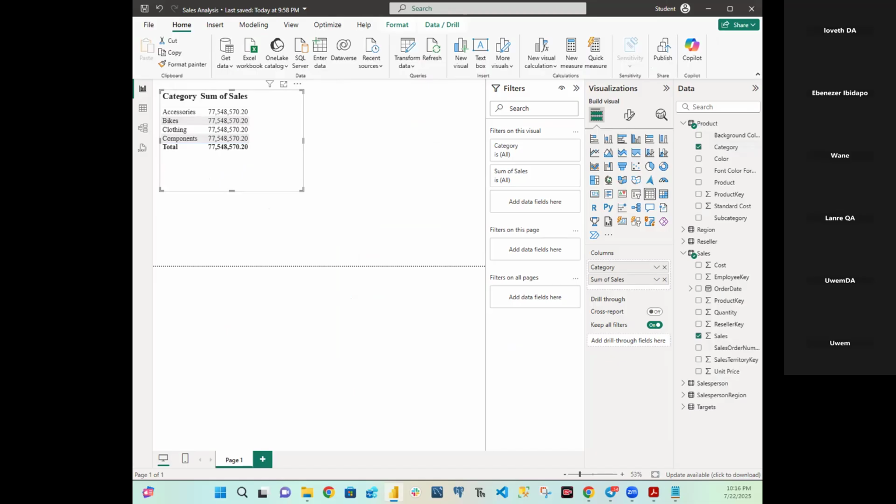Notice that the table visual lists 4 product categories. That's a product. And the sales value is the same for each and the same for the total, because there is no relationship between the product and sales. That's why all of them give you the same value. So let's go back to the model.